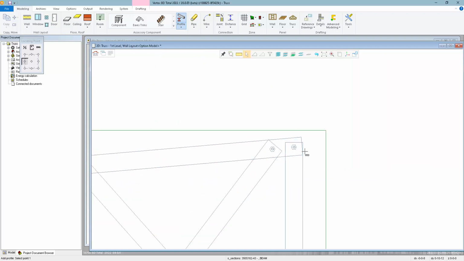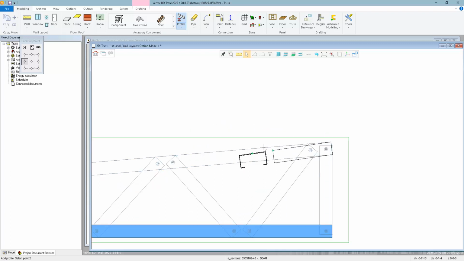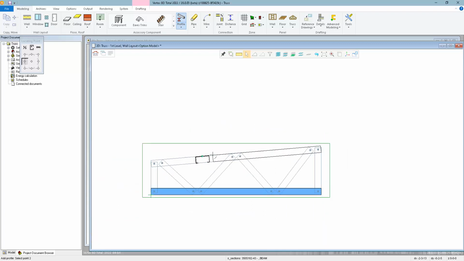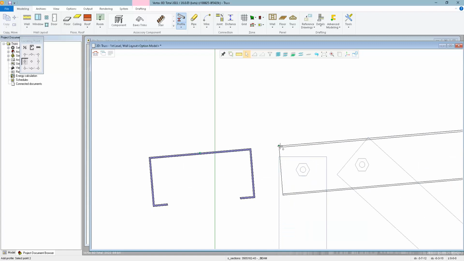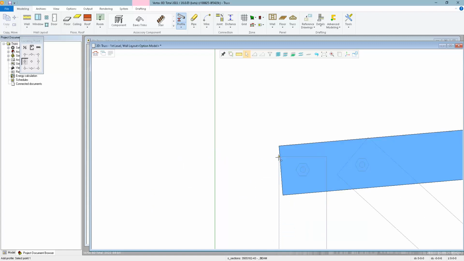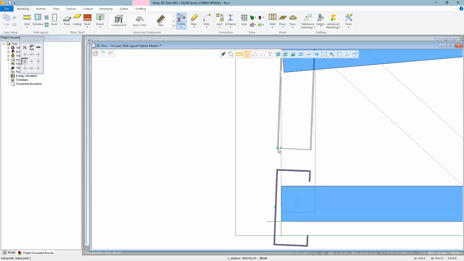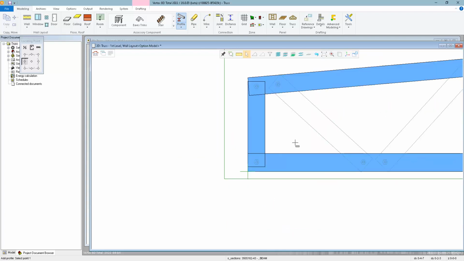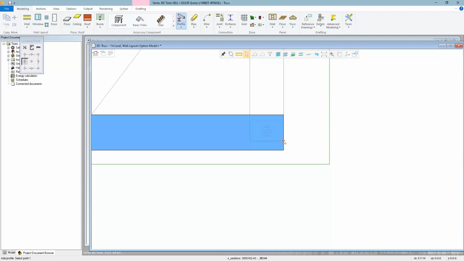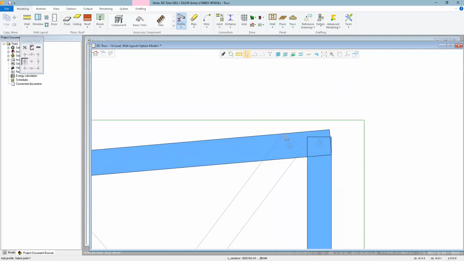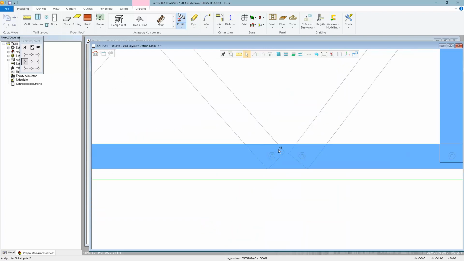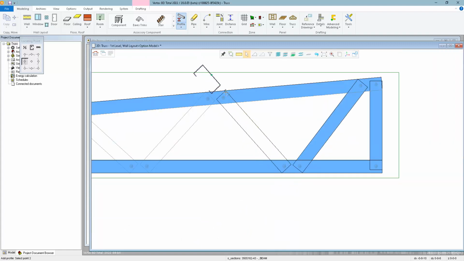I'll do the same thing for the top chord. I'm going to go from the other direction so that my orientation stays in the correct direction. Otherwise, if you go from the other direction, you just have to rotate it around 180 degrees. And do the same for the webs on either end. And then the diagonals. So again, you can rotate the profiles using the arrow keys if needed.